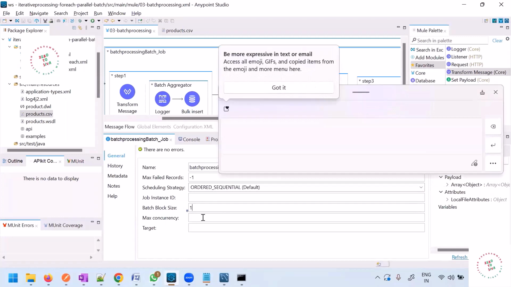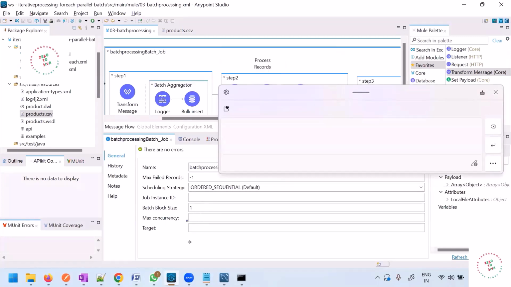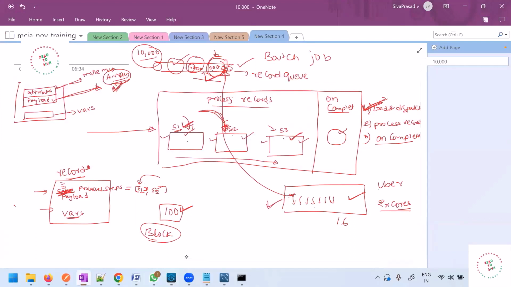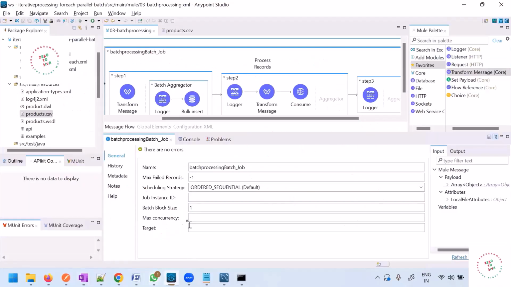You can define that. And what is this max concurrency? By default, I told you 16 threads will be used from the Uber thread pool. I want to use 50 threads because I know there are a lot of records. I can configure max concurrency as 50. So 50 records will be processed concurrently.